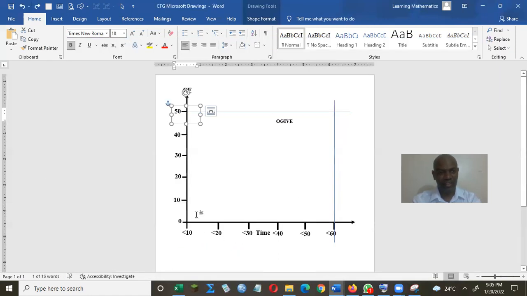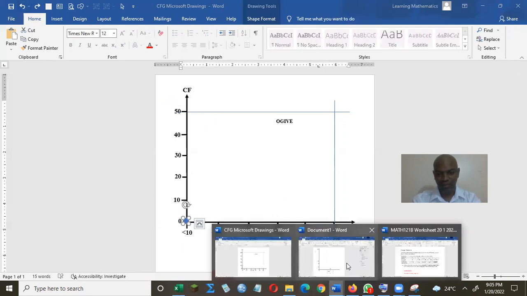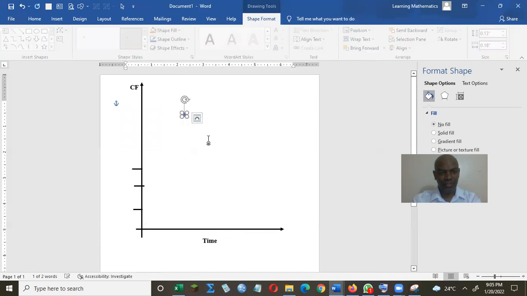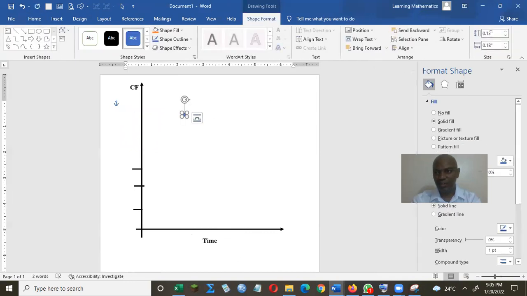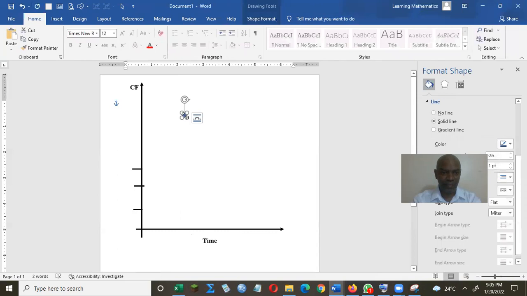Now the first point is 10,0. Okay, first point is 10,0. To get the point, you go back in shapes, you go to circle, and you create a circle. You want this to be a completely round circle, so you go here. Both the width and the height have to be the same, so 0.18, and then you can easily drag it to the origin, 10,0 right there.